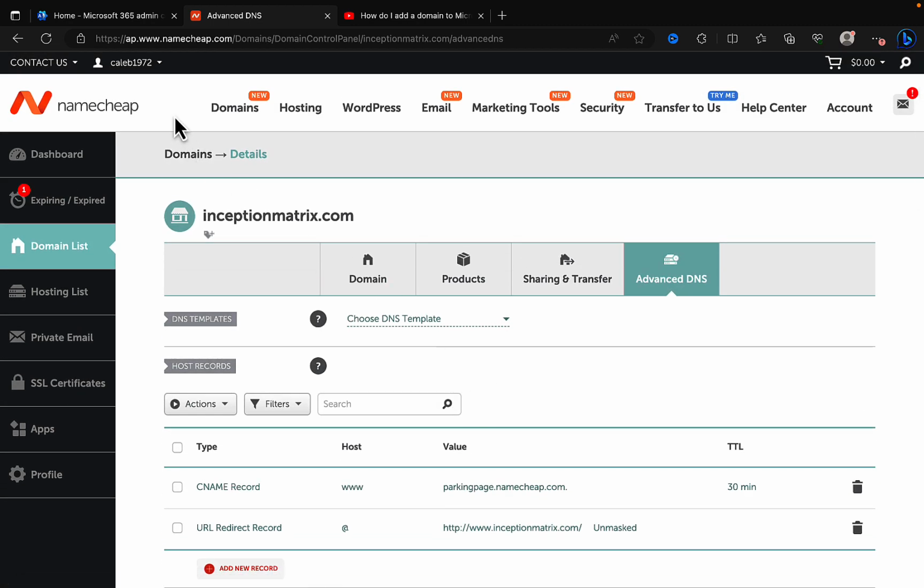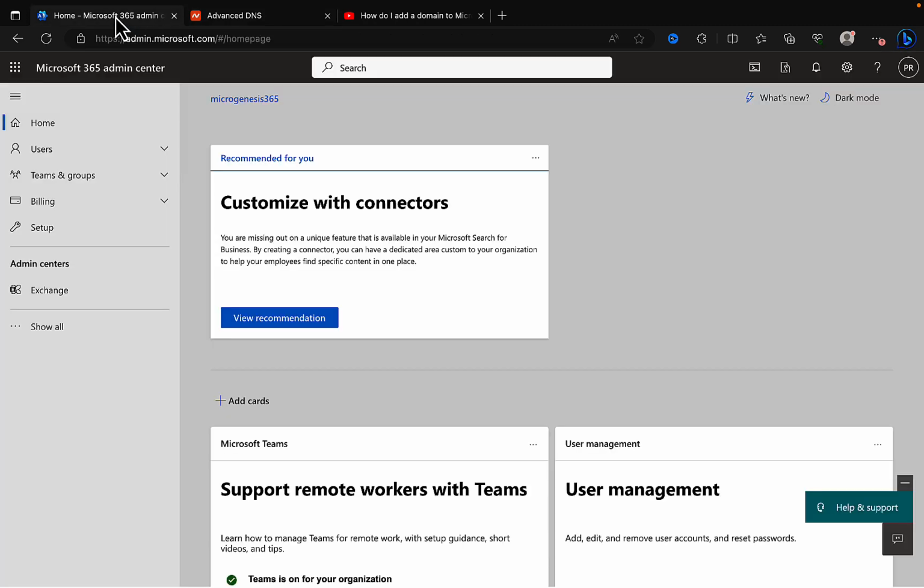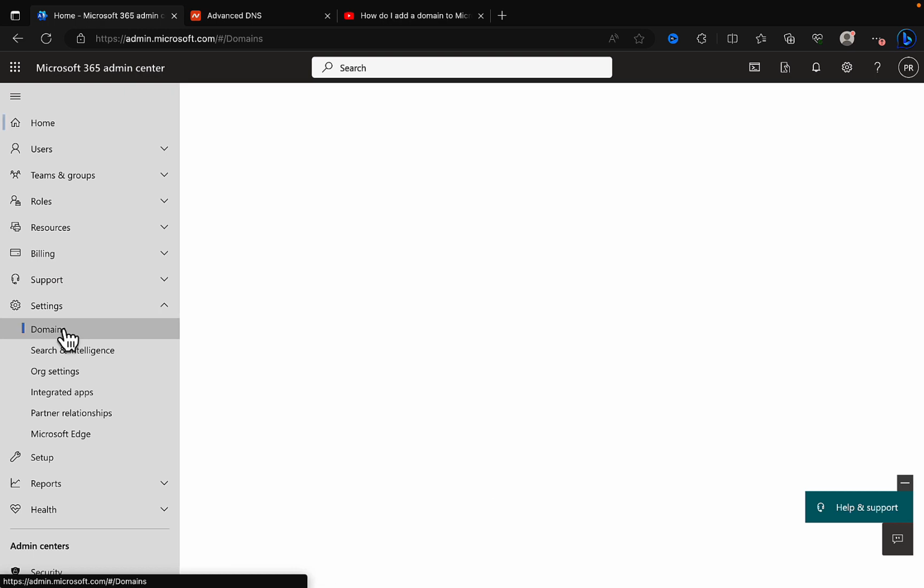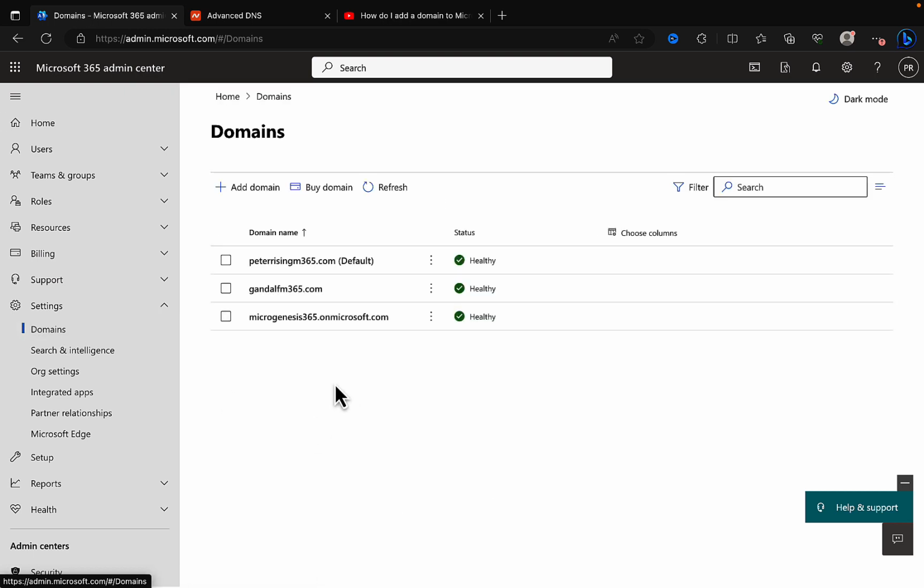Now I need to switch over to my Microsoft 365 tenant. I'm logged in to admin.microsoft.com, the Microsoft 365 Admin Center. Let's just show all here. And I'm going to go to Settings and Domains. And as we previously mentioned, we've got those other two domains in, the Peter Rising M365 domain, which is our default domain. We've got Gandalf M365 as well. And they're all looking nice and healthy, green ticks in the status column, which is awesome.